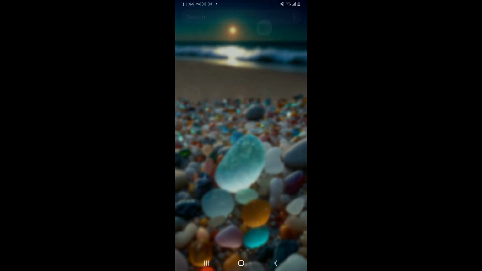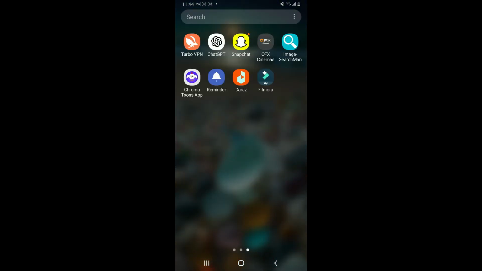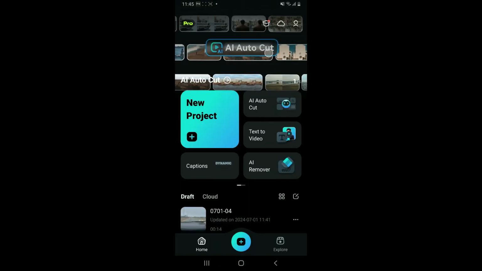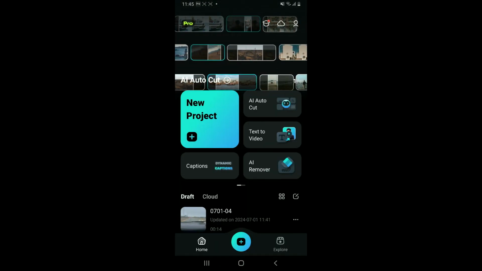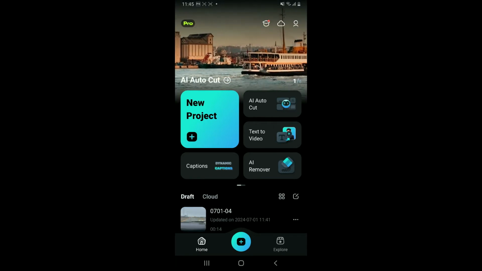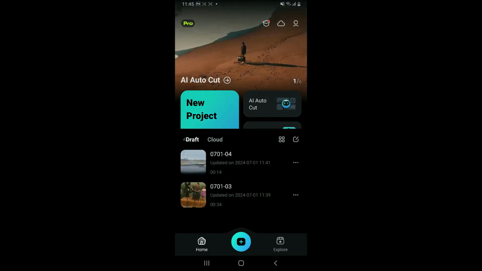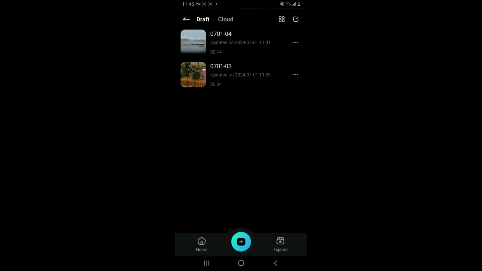First of all, download and install Filmora application on your mobile device and launch it open. Tap on the new project button and import the video clip you want to resize, or select one of the existing projects you'd like to continue working on.